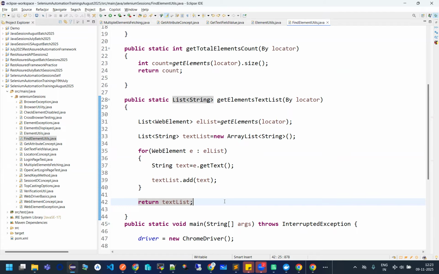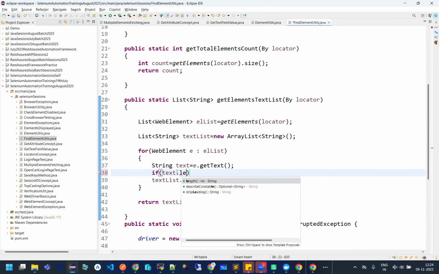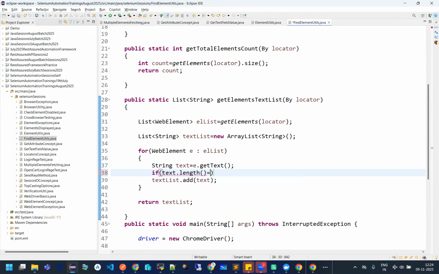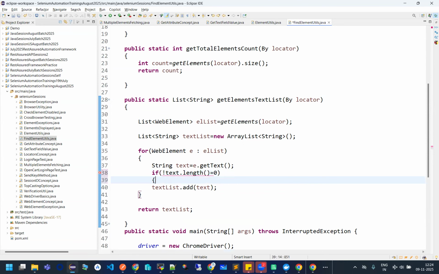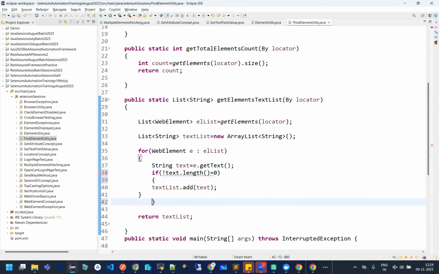One more thing, one more small thing we can do. As you know, whenever I was trying to fetch the list of web elements, I was getting something null also. Some elements were coming null also. Can I just put a small condition here that if your text dot length is not equal to 0, I'm putting a not condition. If your text dot length is not equal to 0, then do what? Then only add it.